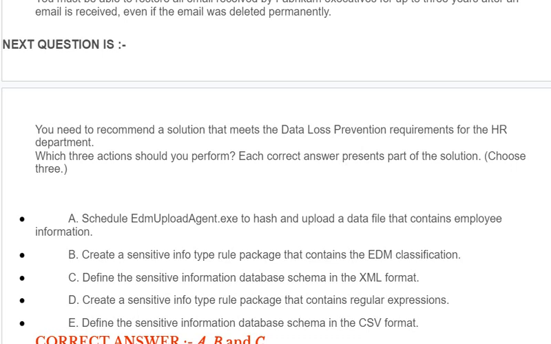Option A. Schedule EDM upload agent.exe to hash and upload a data file that contains employee information. Option B. Create a sensitive info type rule package that contains the EDM classification. Option C. Define the sensitive information database schema in the XML format. Option D. Create a sensitive info type rule package that contains regular expressions. Option E. Define the sensitive information database schema in the CSV format. Correct answer is options A, B and C.